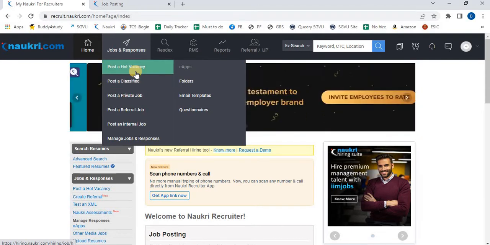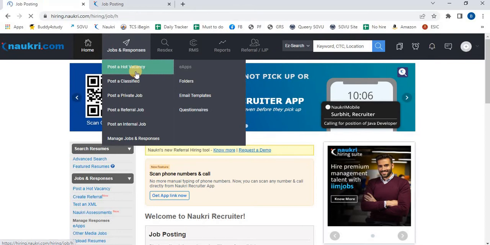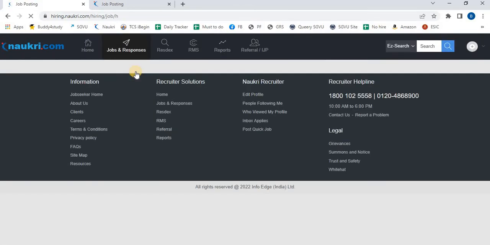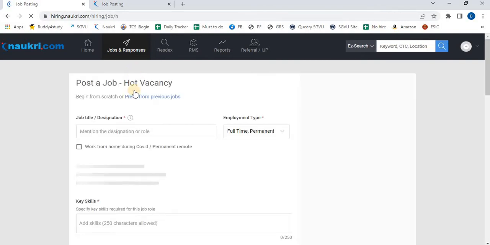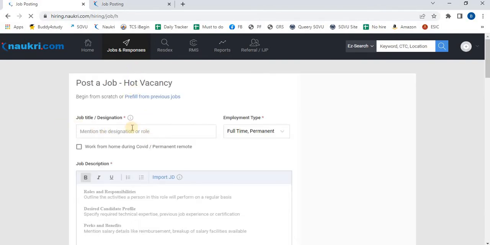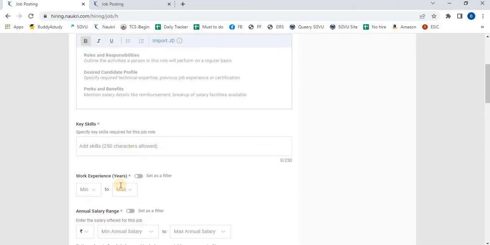First, I will show you that once you click on the option post a hot vacancy, you will find a page in which the details are required to post a job. In this page, we need to mention the job title, employment type, job description, key skills, work experience, annual salary range, etc.